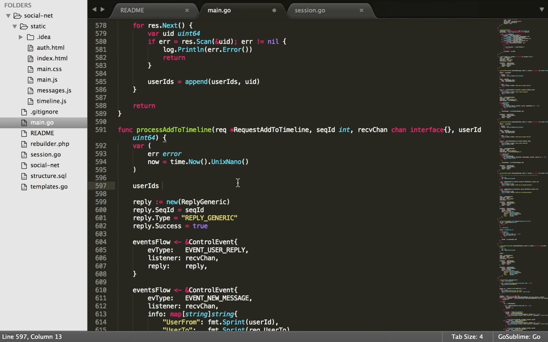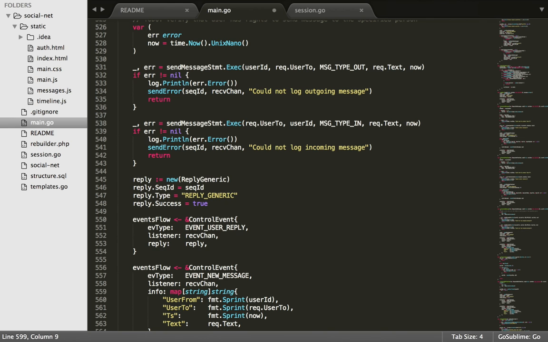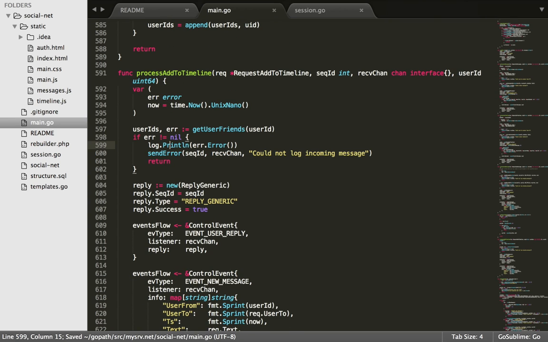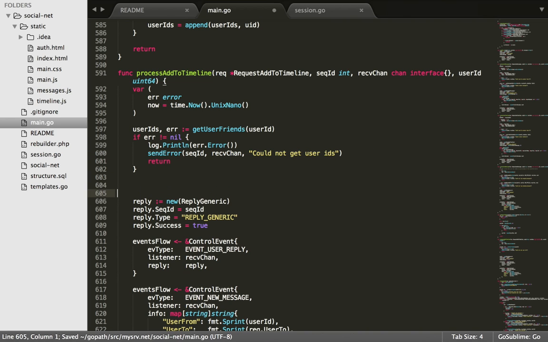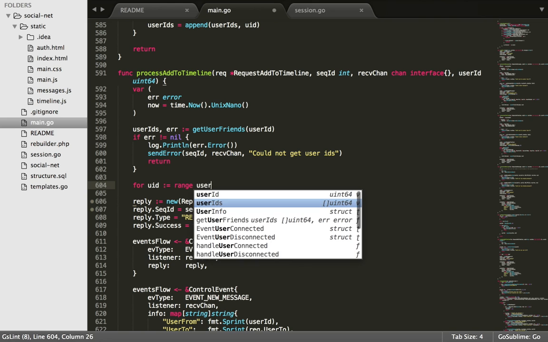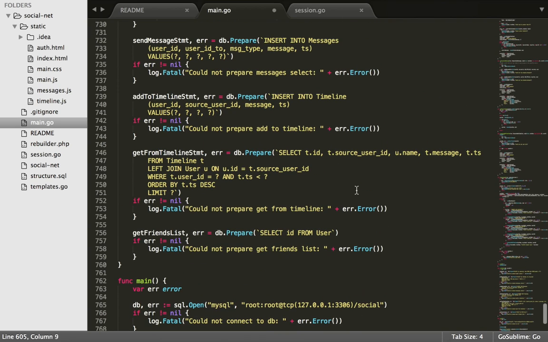So get user friends, and we have sendError method. So user IDs or error equals get user friends that are friend to our user, and if error is not nil, then we print an error and return. Then when we have all user IDs, we can iterate them and try to execute the statement that inserts the message into timeline. So it would be user ID, source user ID, and message and timestamp.